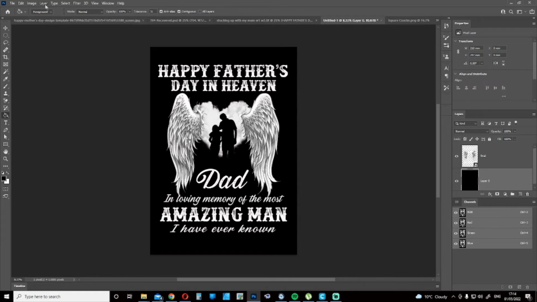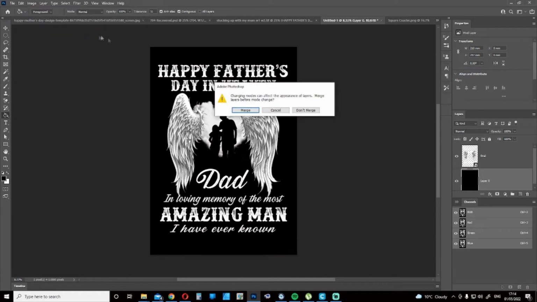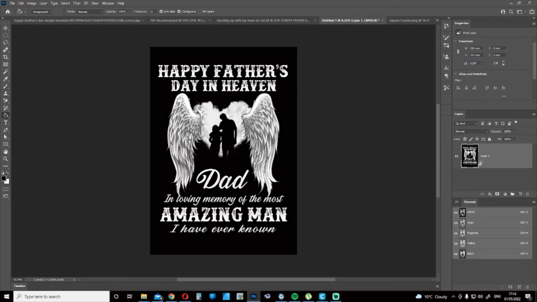We can go to mode, CMYK. You can merge. I guess you could merge. It just brings it into one image. But the only issue is you have a background now, you see. This is the only problem. Let's see if we can do the same as before.